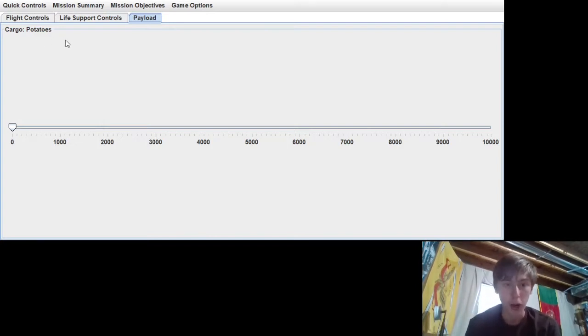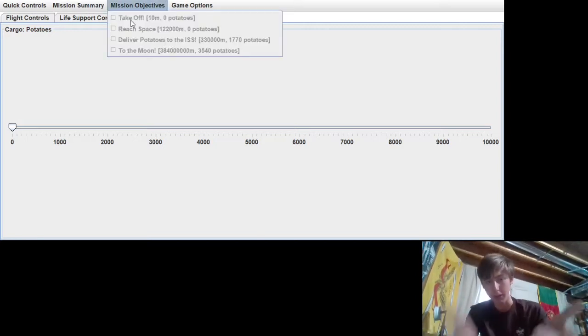And you might be wondering, why do we have a payload? Why would we add potatoes? Something that adds weight? Well, that's because we have our mission objectives. People don't just go into space for the heck of going into space. They have a mission that they're going on. So we have those too.